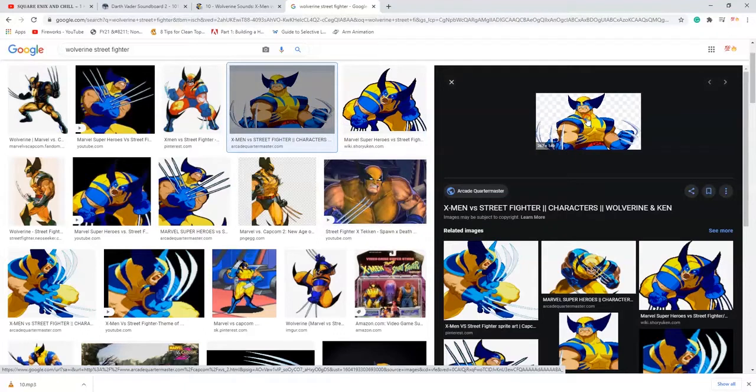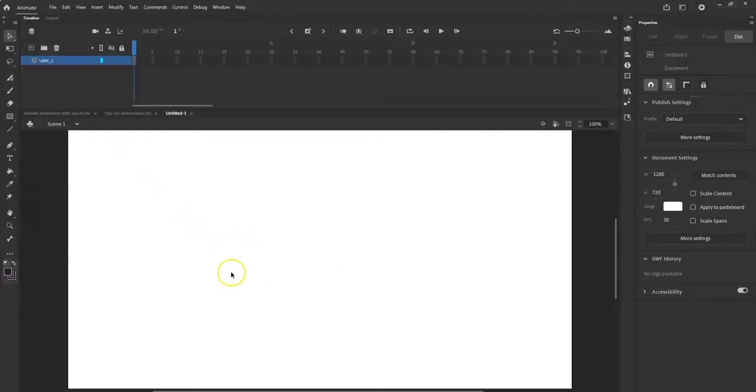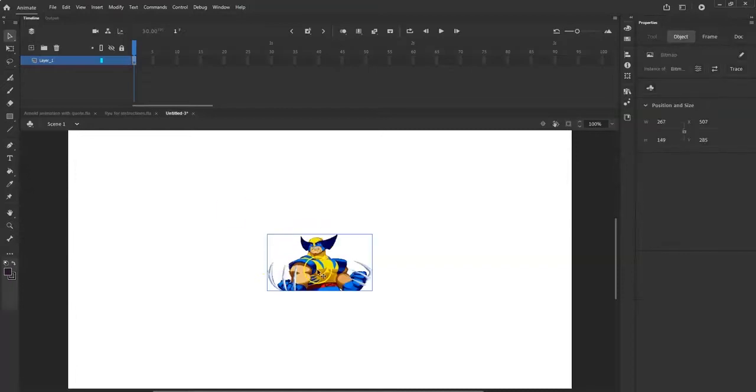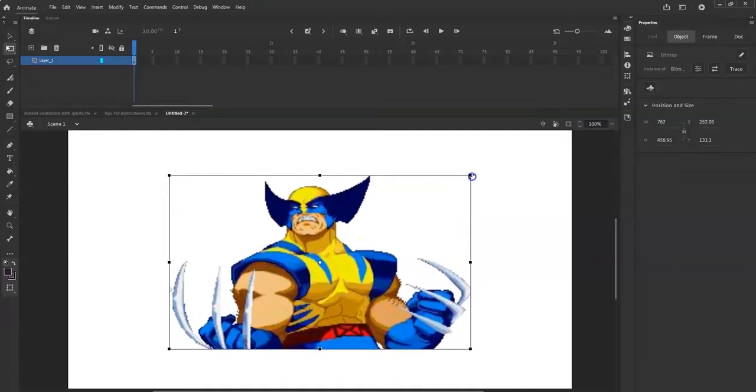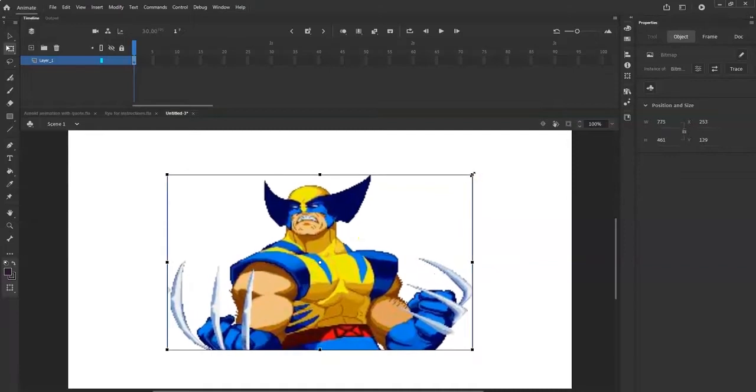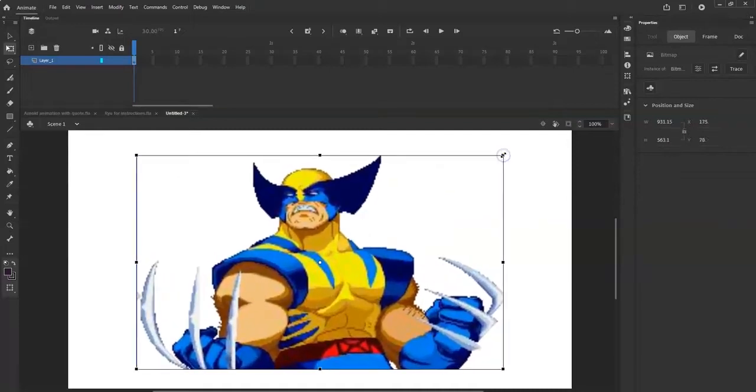And I'm going to right click it, copy image, easy as that, just copy it. Back over to Animate, Control V to paste. There it is. I'm going to use the free transform tool, scale it up to about the size of my stage here. I'm grabbing it from the corner handle, holding down the shift key as I pull up. And I am losing some quality there, but I should be all right.